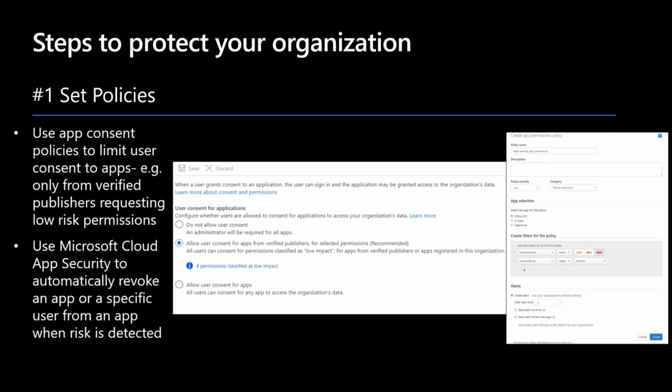Something else that you can do for this is to use MCAS. So within MCAS, you can automatically revoke an app or a specific user from an app when that risk is detected there, if that's available to you within your organization.